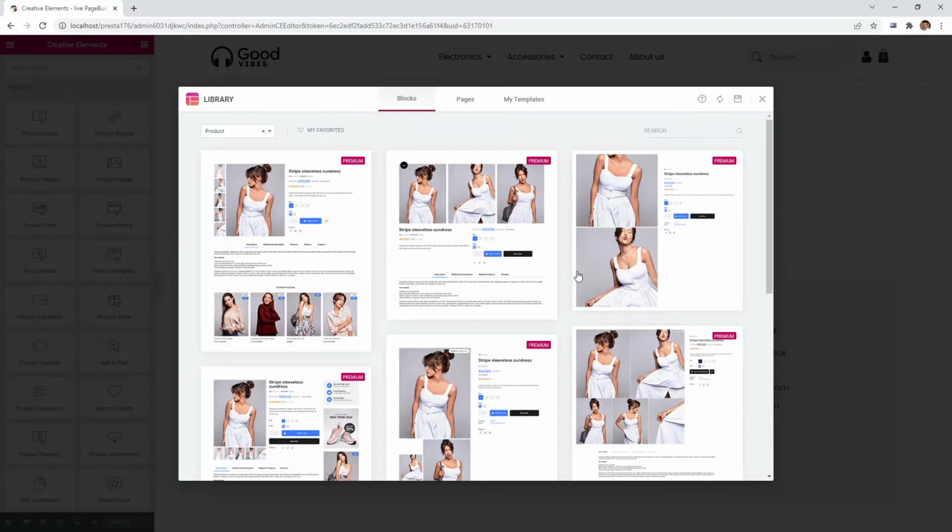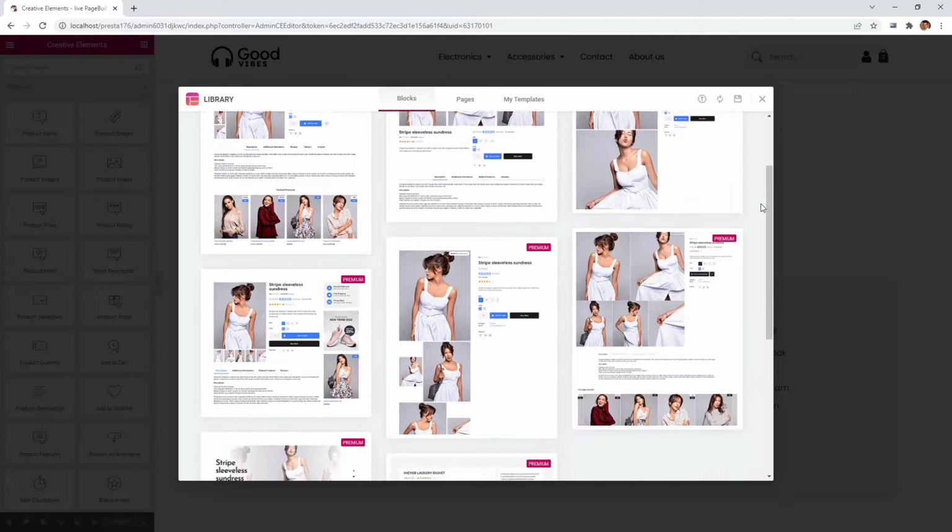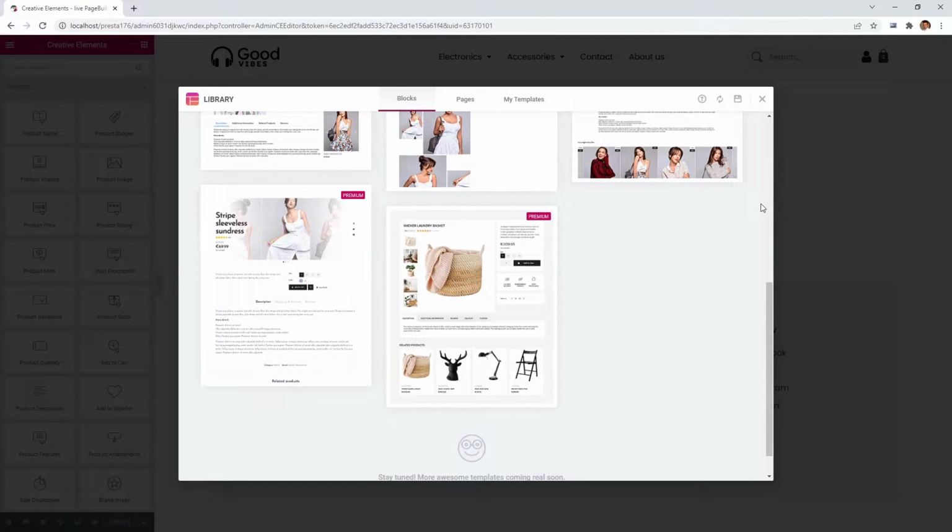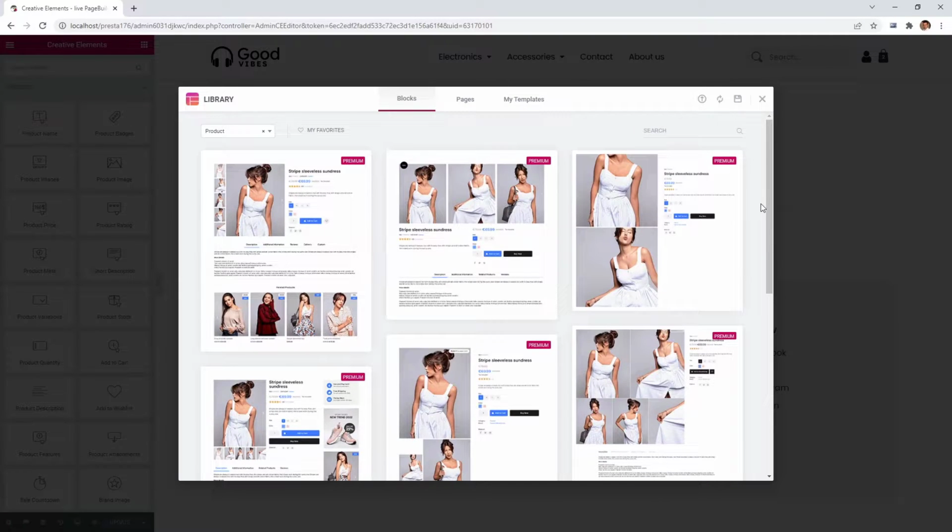Now once the editor is loaded, the library will open. Here you can choose from predefined designs. If you would like to build a product page very quickly, they can be a good starting point. But now we will ignore them and create everything from scratch.